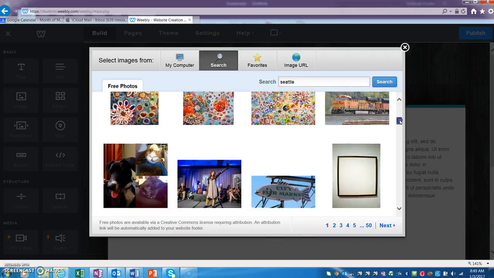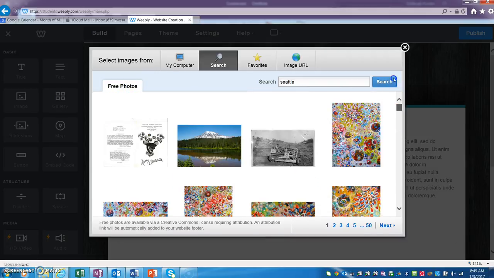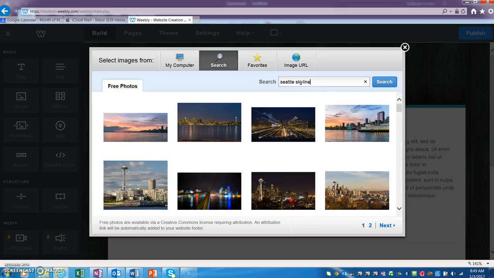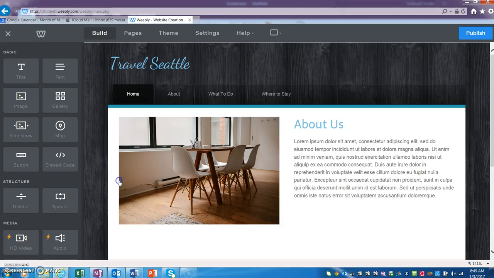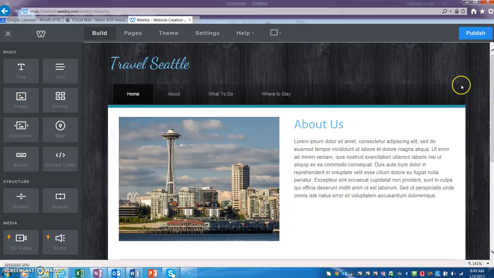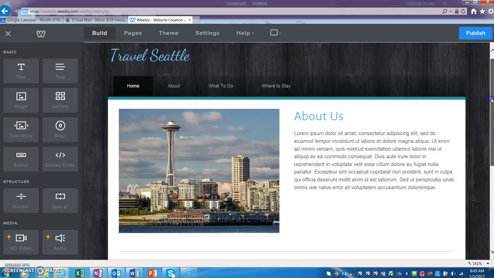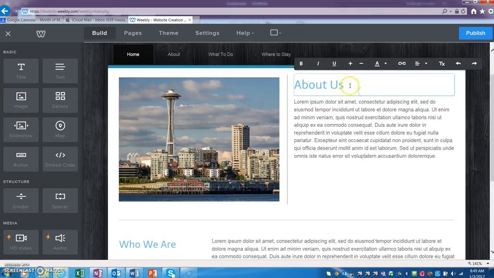So I'm going to look for some images from Seattle, and maybe I want to be more specific. Get the Seattle skyline and find something that's just going to look really nice for my page. As far as text goes, you can just type. You should just be able to get the cursor and type directly in here.